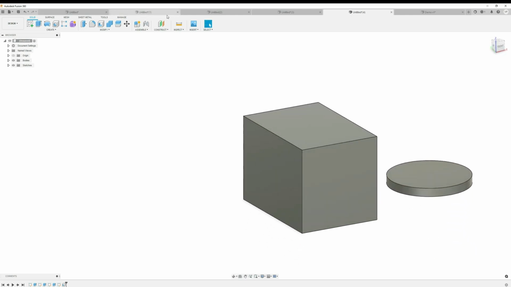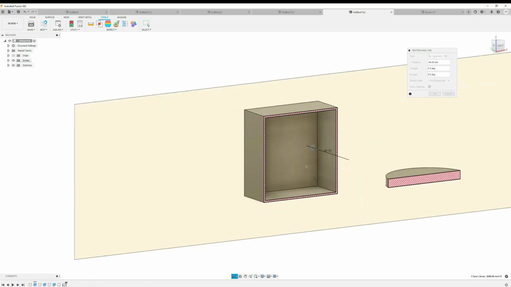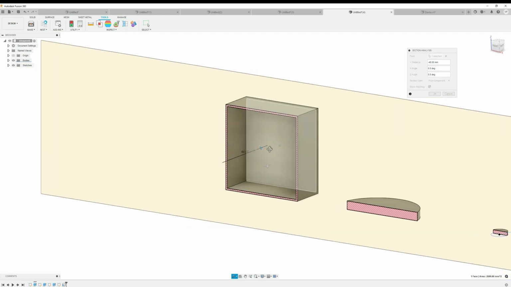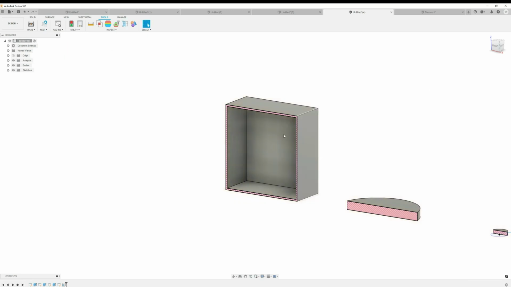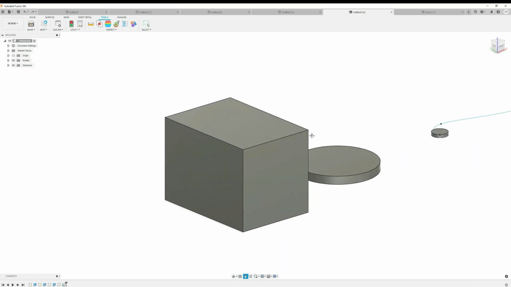So to inspect this one, go to the tools. Under the inspect panel, click on the section analysis, click on any face and then push it back. Now we can see that this part is hollow. Okay, control Z.